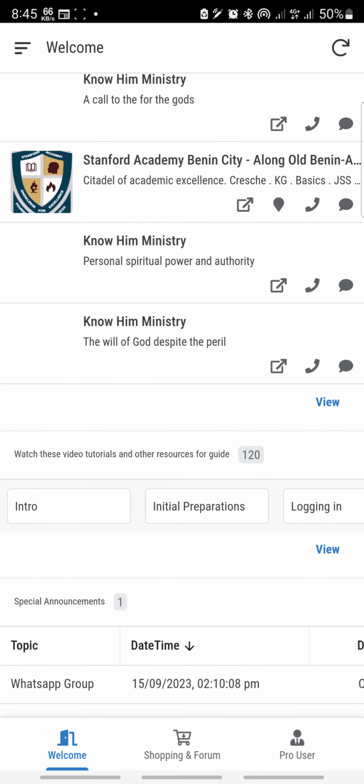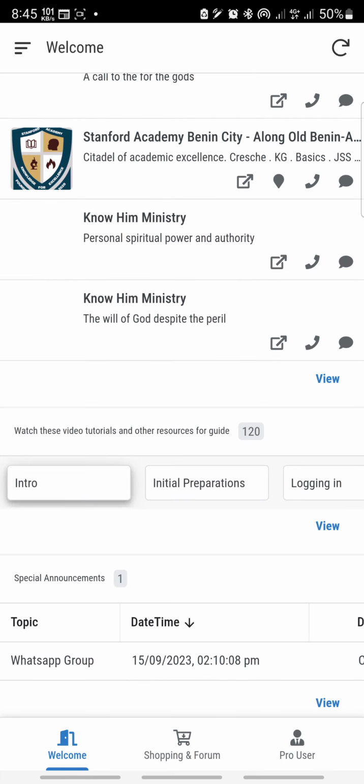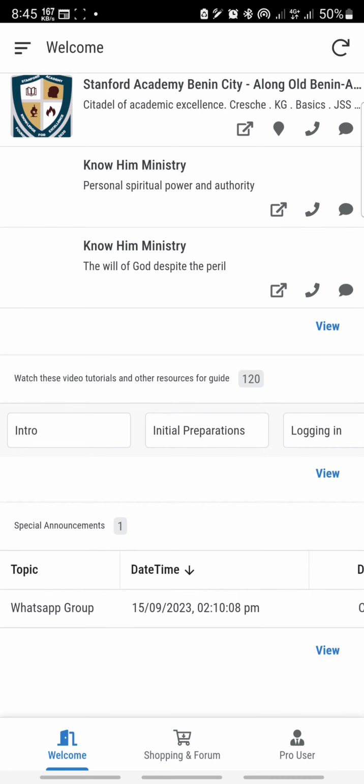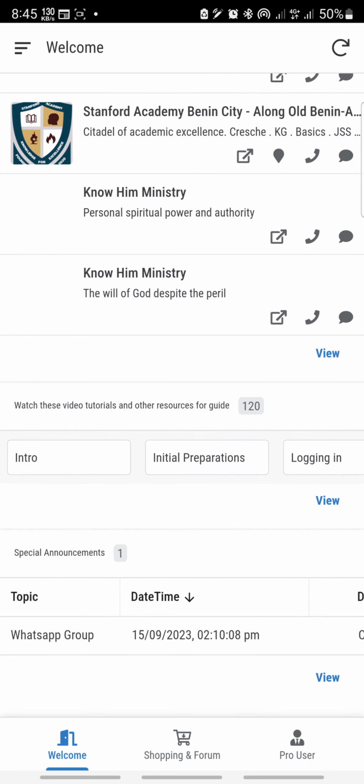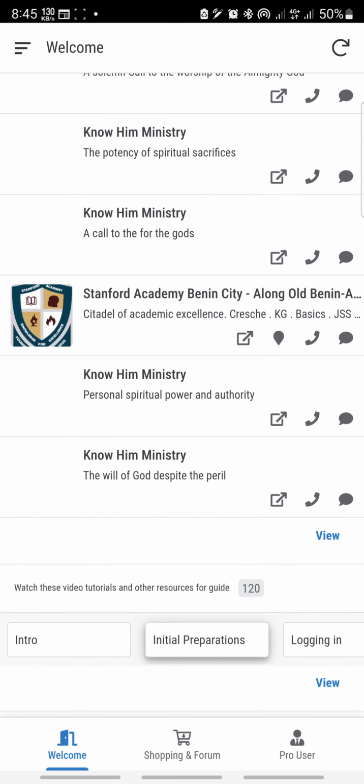Then down here you have the resources in this app. In case you want to watch any video, you just watch them there. Then if there are special announcements, you are going to see them here. These are a way to quickly communicate with the users so that we can be up to date all the time.